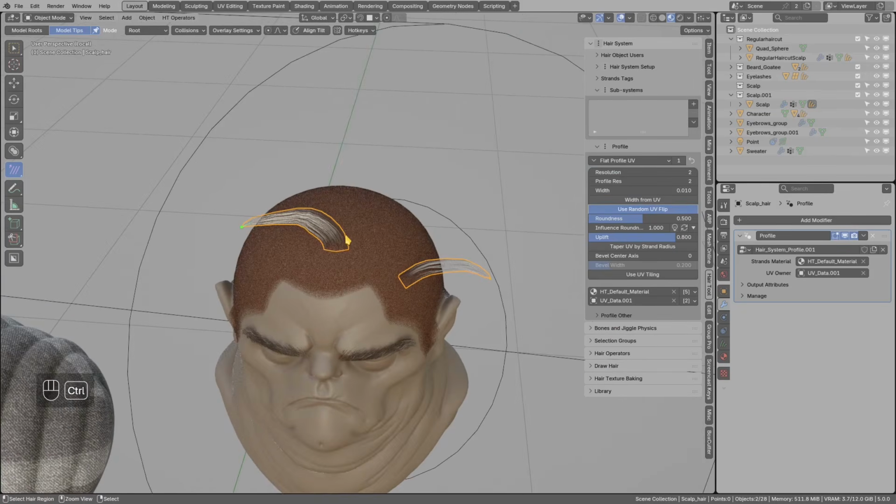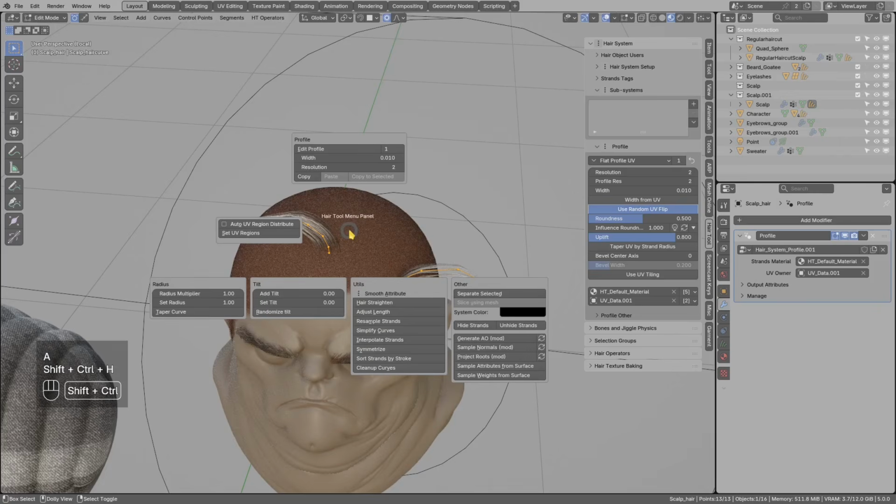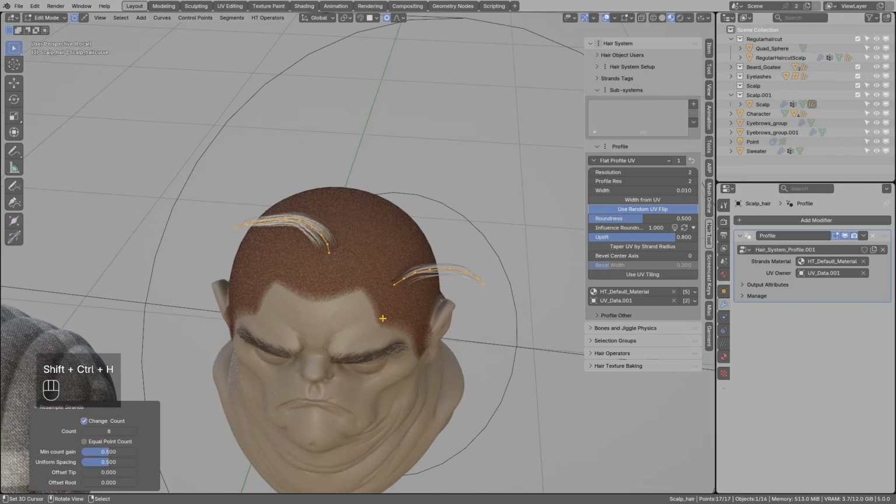Let's add hair system on top of those. Maybe I will resample them because they are not too uniform. So Ctrl-Shift-H, resample, and make them uniform. 5 points should be enough.